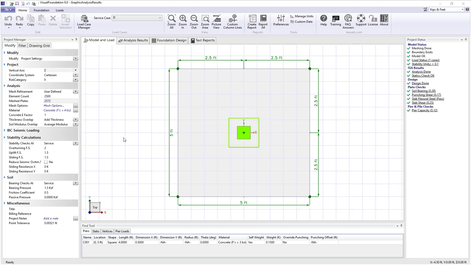In this video, we're going to focus on analysis results. The topics discussed here are equally applicable to VisualFoundation, VisualPlate, and concrete bending. I'll be using a VisualFoundation model in this example to demonstrate.